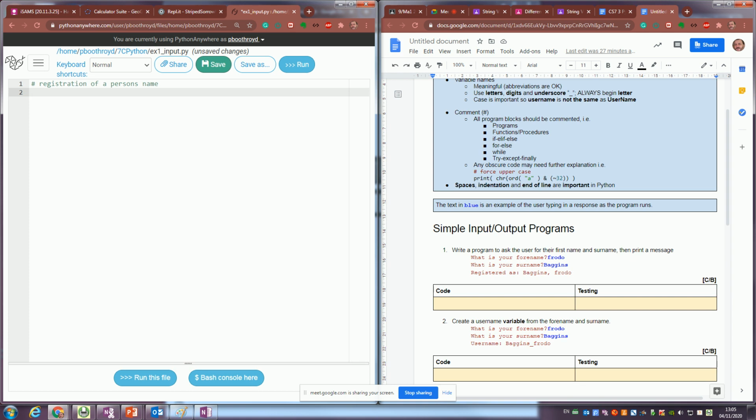Good comment. Try and find where my hash has gone to. Put your name in there as well. There are the first two comments. And then you want to get the input from the user. So I will create a comment saying, get user info. It's an input section. First thing I want is their forename.